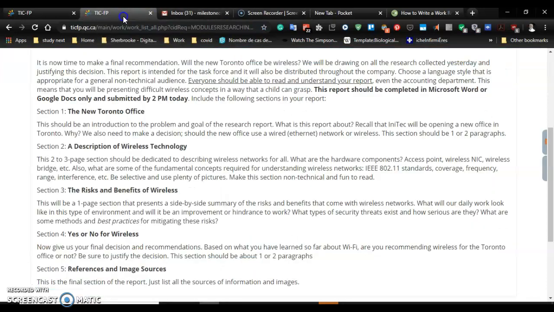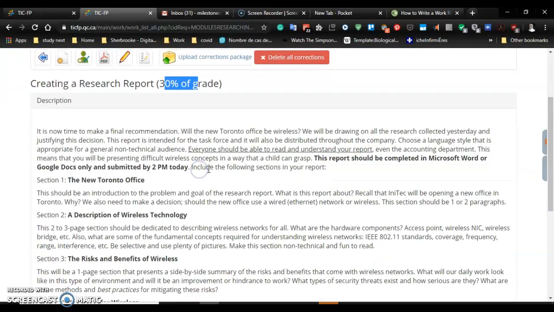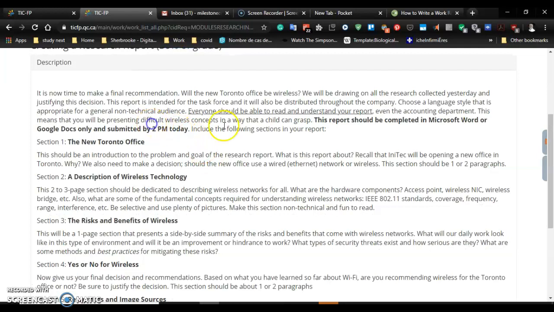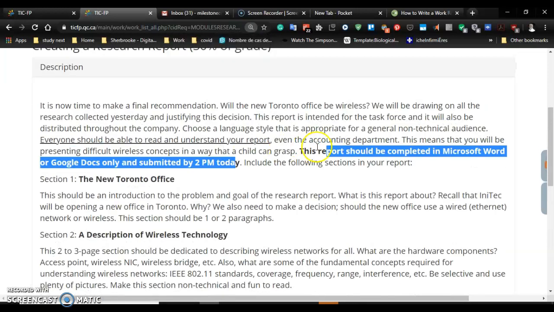So let's take a look at the final assignment of this course. It's worth 30% of your final grade. It should be completed in Microsoft Word or Google Docs only and submitted by 2 p.m. So it's a report, and what we're going to be doing is summarizing all the research that we did yesterday, and we're going to be presenting that research in a report.